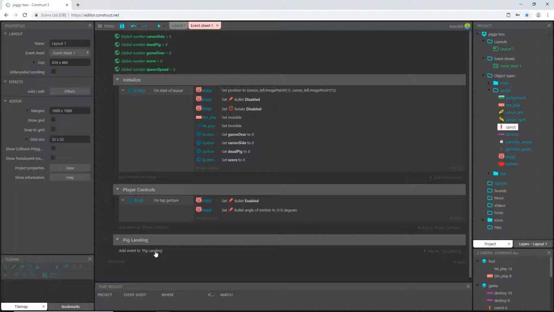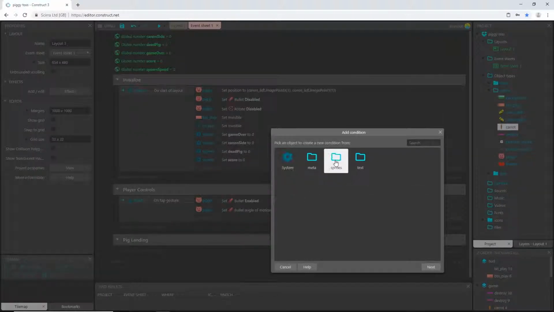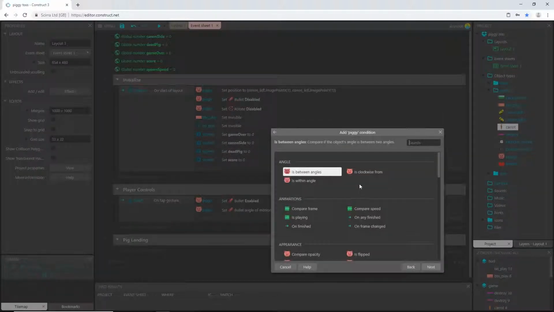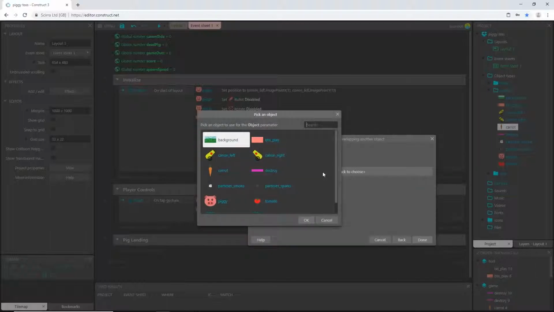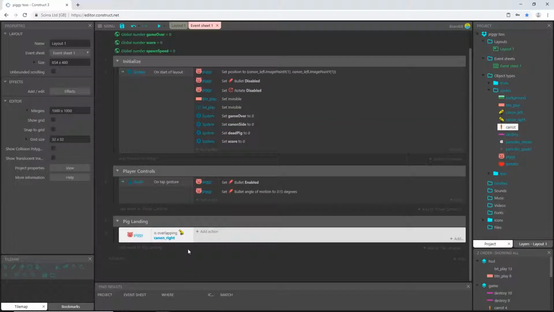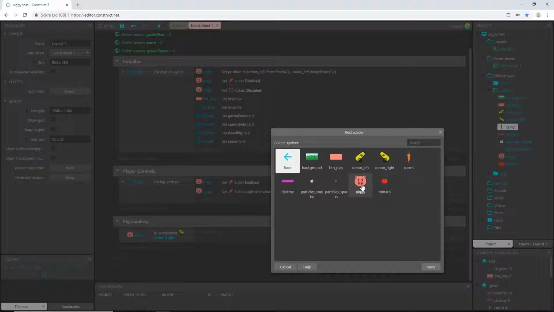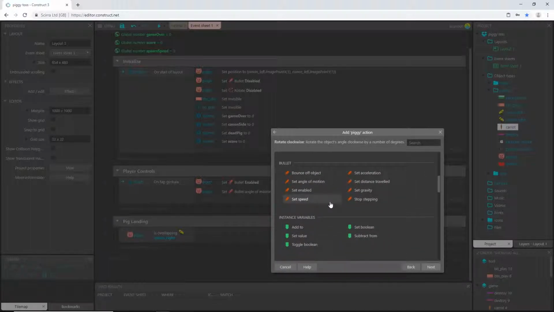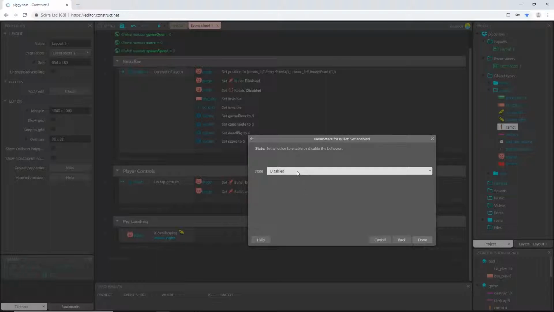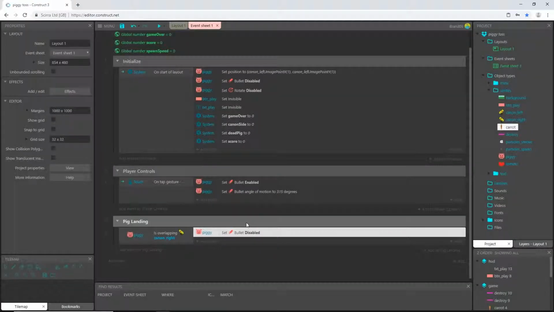And let's go ahead and add an event, go to our pig, and we want to say when he is overlapping another object, and that object is going to be canon right. So whenever he is overlapping the right canon, I want to add an action. I want him to stop. So let's pick our piggy. Let's go down to the bullet and choose set enabled, and let's pick disable.